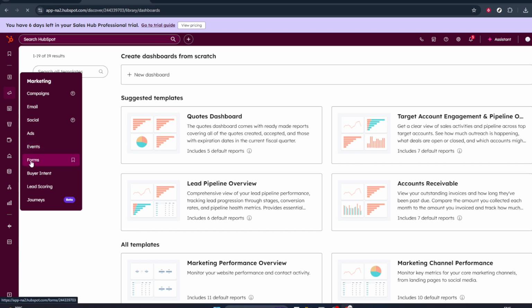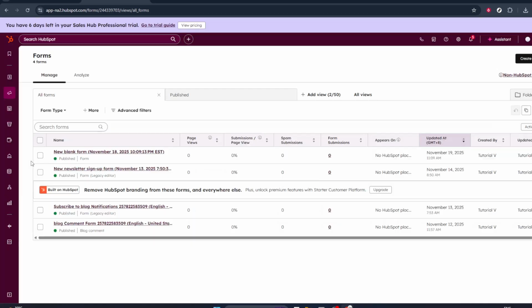and of course, forms. Once you're inside the marketing section, look for the option labeled Forms. This might appear in a drop-down menu or as a separate item in the navigation, depending on your layout. Click on Forms. This will open the main forms area where you can see all the forms you've already created, along with options to manage and organize them.